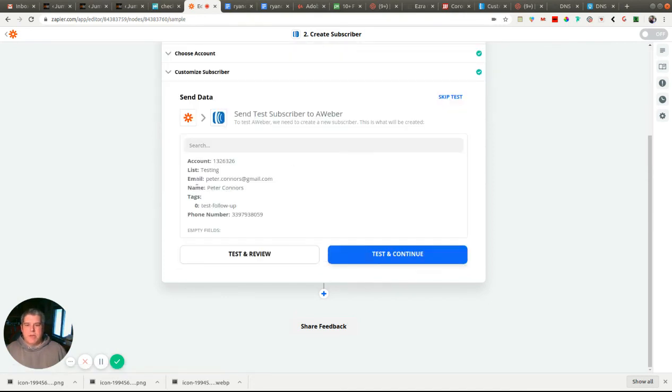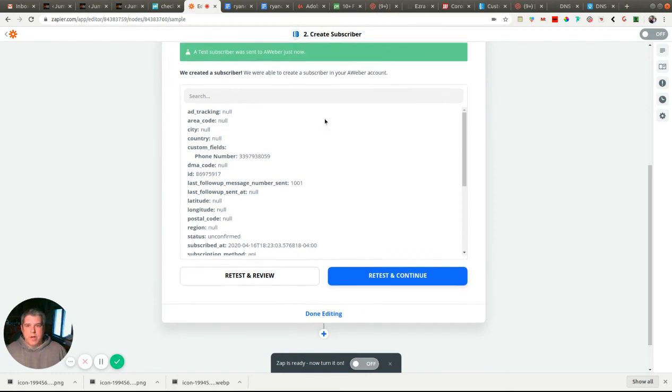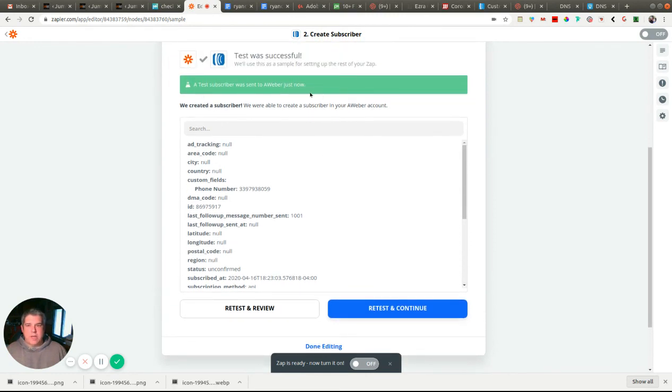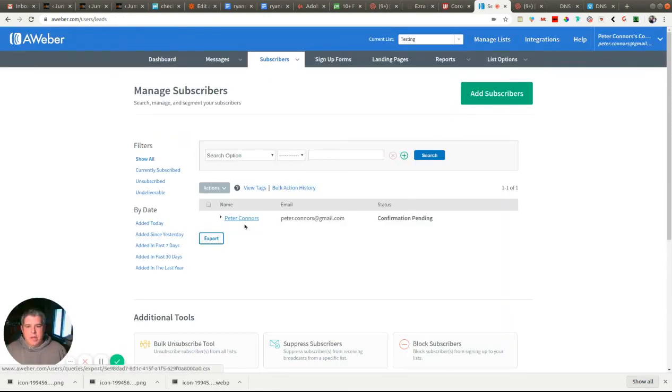Now what this will offer me to do is take that data that I just sent into Zapier, because it's holding it, and send it off to Aweber and verify that it's going to work correctly. So what I can do is hit the test and review button, and it says a test subscriber was sent to Aweber just now, and it seems to have succeeded. There's a big green bar. So what we'll do is go over to Aweber and verify that my information is in there. Here is my one person. It says confirmation pending.